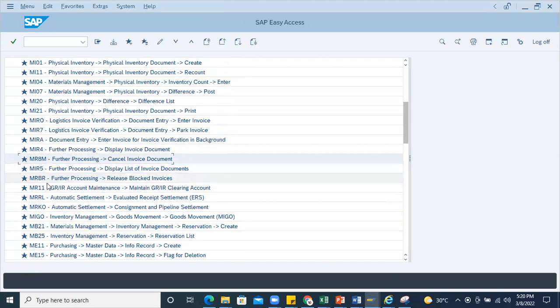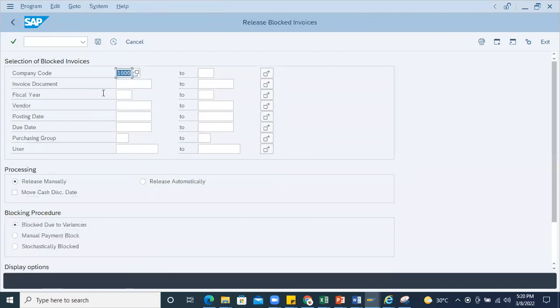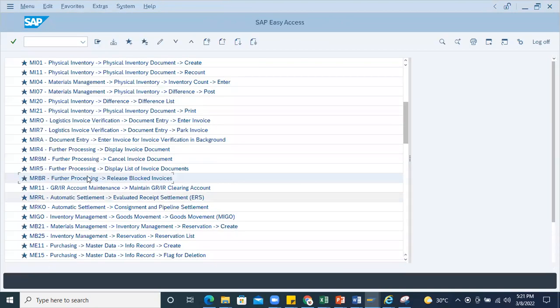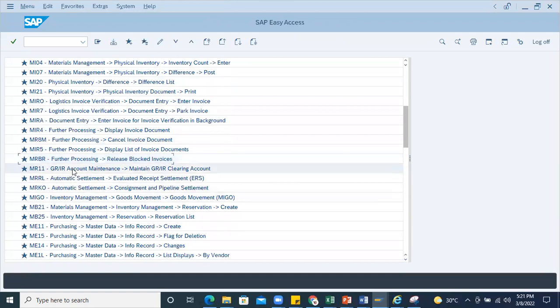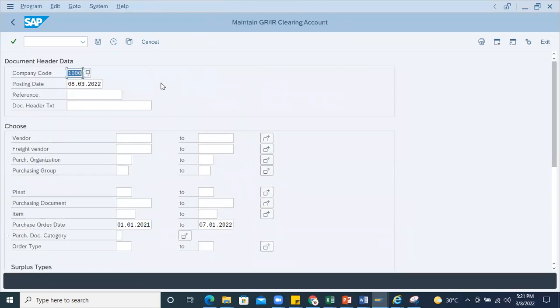Then MRBR is for releasing blocked invoices. If any invoice got blocked because of some reason and was not posted, and you want to release it, the FI team will verify all the blocked invoices and they can release them through this particular transaction. Then MR11 is for GRIR account maintenance. In case you want to maintain a GRIR clearing account by company code level and posting date, then this is the transaction used.